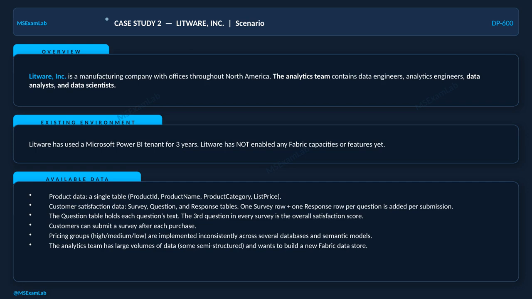1 survey row plus 1 response row is added per question, per submission. The question table holds each question's text. The third question in every survey is always the overall satisfaction score. Customers can submit a survey after each purchase.